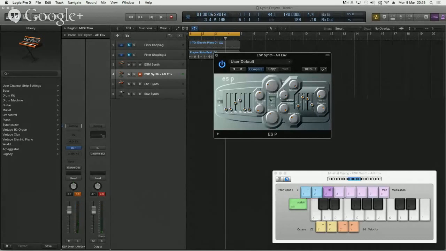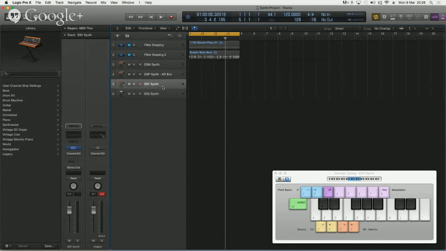So a very simple filter there. Low pass filter, just using the cutoff frequency and the resonance. Okay, let's move on to the ES1.